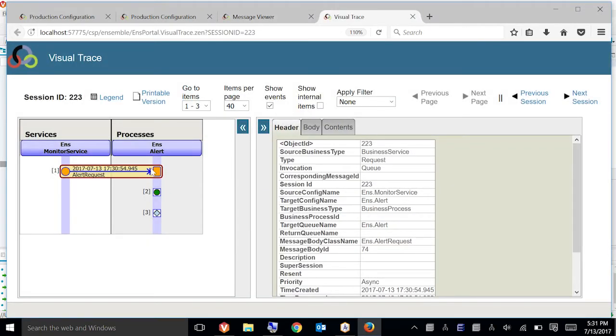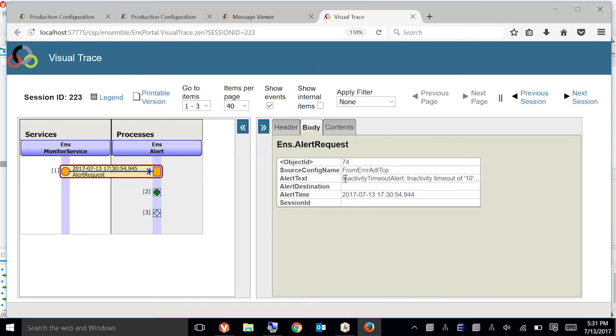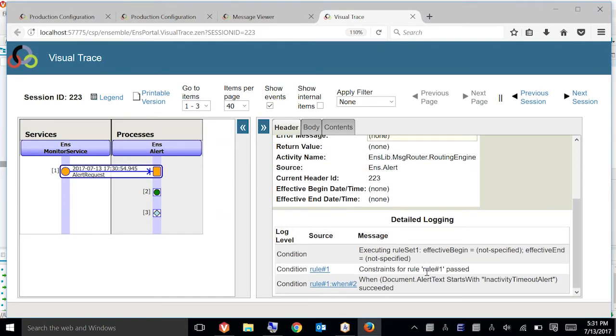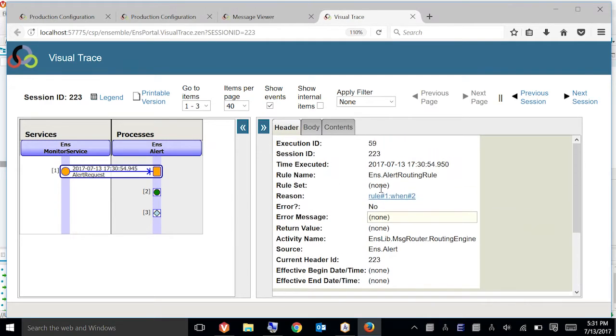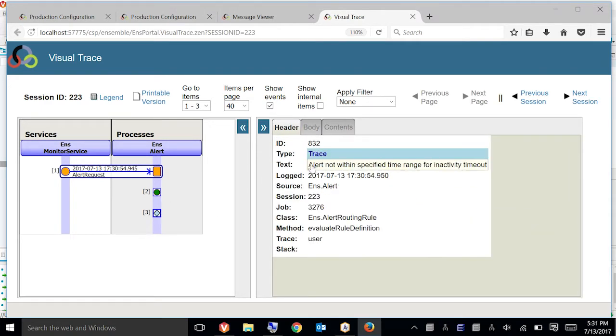Okay, so we have an alert request coming in. Number 2, and look, that alert request does say inactivity timeout of 10 seconds. Number 2 is the rule log. I'm doing full rule logging here. It says rule 1, the constraints passed, and then we passed rule 1 when to. So we dropped into the second when, right? We didn't pass the conditions for the first when. That was where we just shrunk the window. And that second when also has a trace action in it, just so we have some more detail here in the visual trace when we actually hit that condition. And it says alert not within specified time range for inactivity timeout, therefore we're not sending it out.